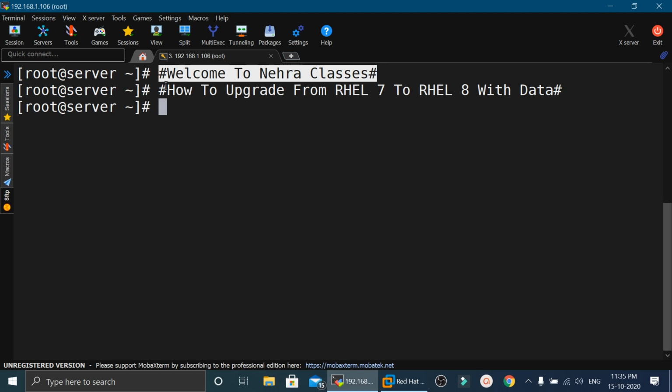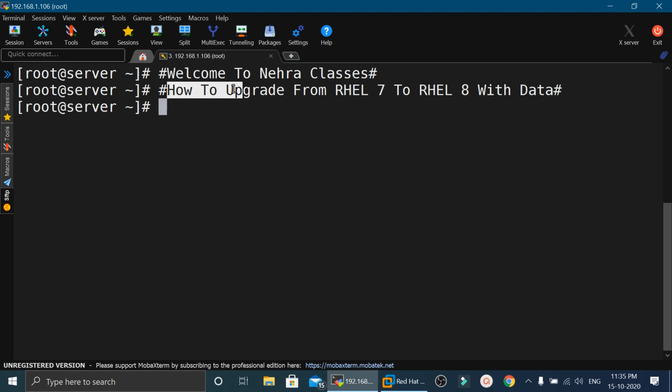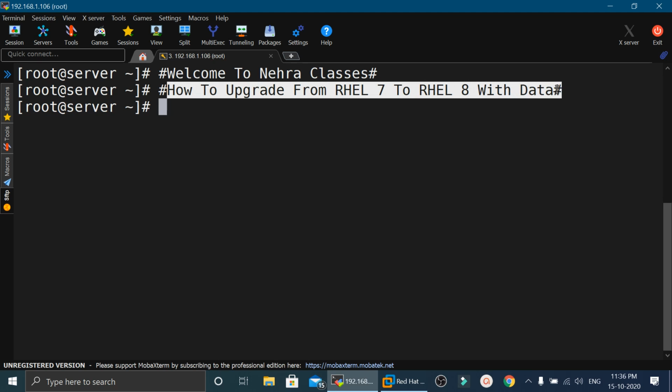In today's tutorial, we will learn how we can upgrade from RHEL7 to RHEL8 with data. For that, we need an active subscription from Red Hat, and it is always recommended that you take a complete backup of the machine before upgrading.